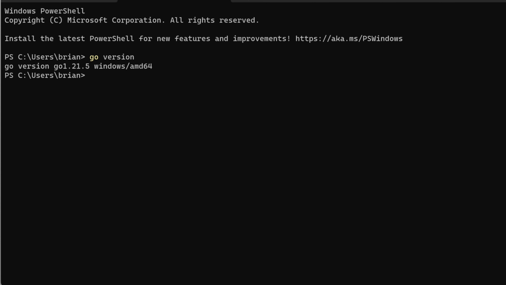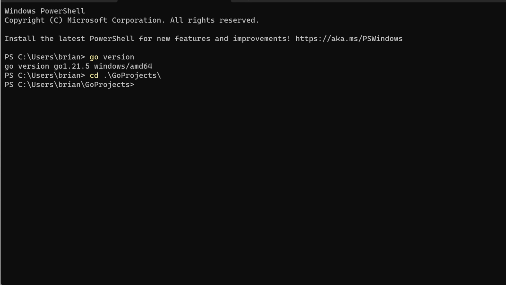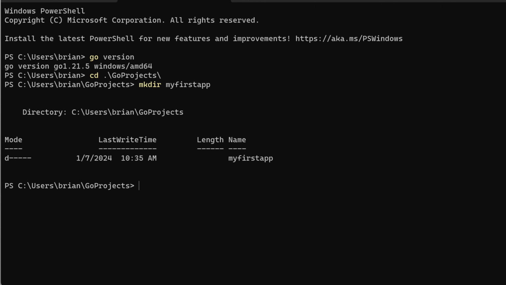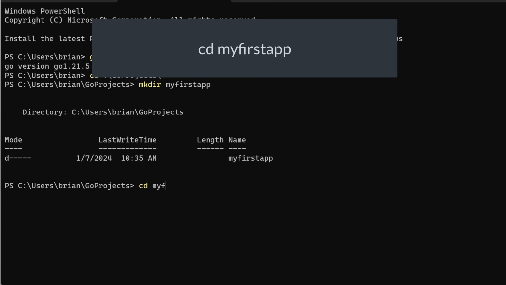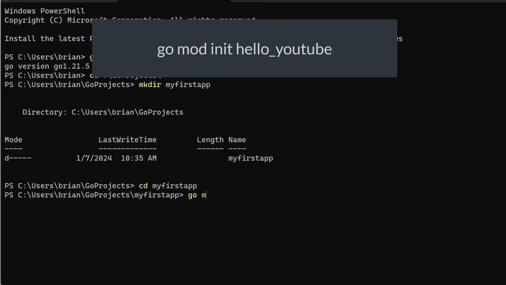Before we go, let's write a simple app to test everything is working. I have a directory called Go Projects, so I'll cd into that. To create our first application, we'll need to create a directory to hold our program. Let's create a directory by running the command mkdir my first app, and then cd into that directory. Inside the directory, I'll run the command go mod init hello_YouTube.